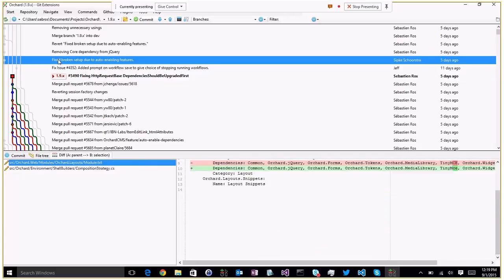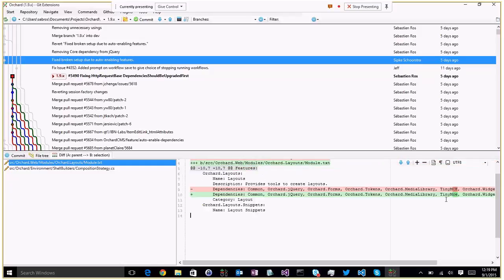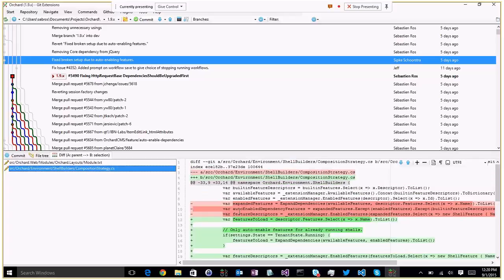Fix broken setup due to an enabling feature. Yes, the auto enable resolution is case sensitive. So if you had an issue with the case sensitivity here in the list of dependencies, it will break it. So I fixed it this way. Actually, Sipke fixed it this way. I fixed it again later because of the merge, but I think Jean-Thierry submitted a PR so that this resolution is case insensitive, like all other resolutions we have in Orchard. So this will be fixed the correct way later.